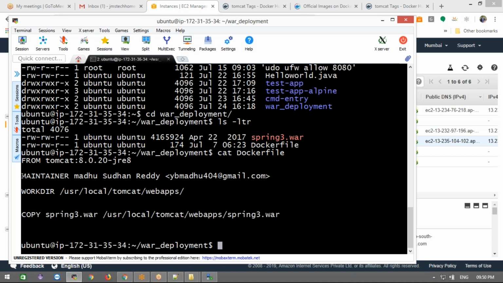Now, simple. This maintainer name is deprecated in the current version. We can use the label instead of maintainer. Okay, label. And working directory, it works like a CD command.